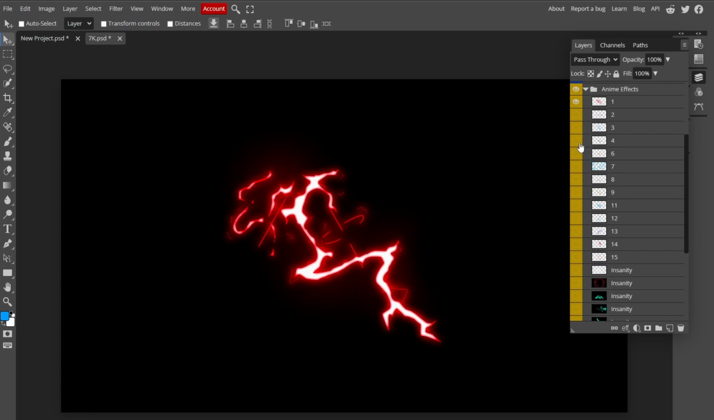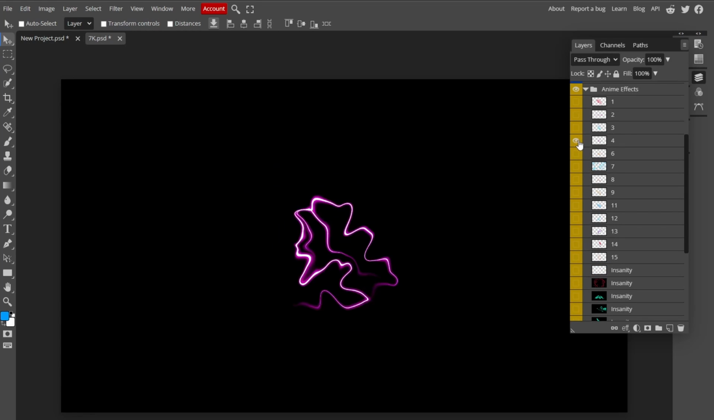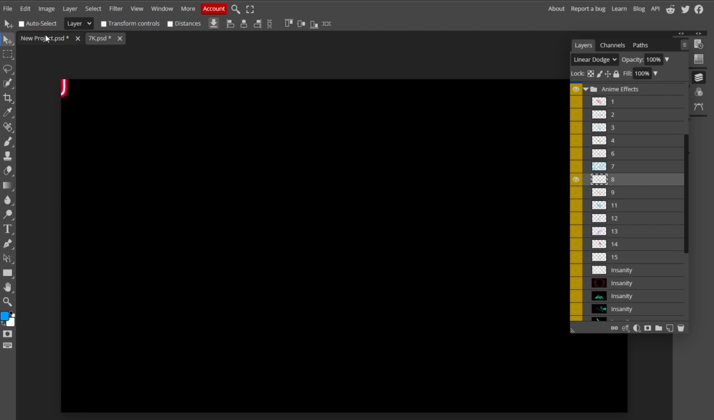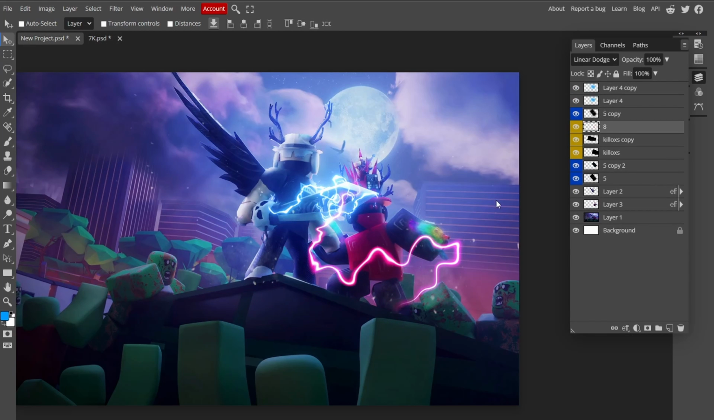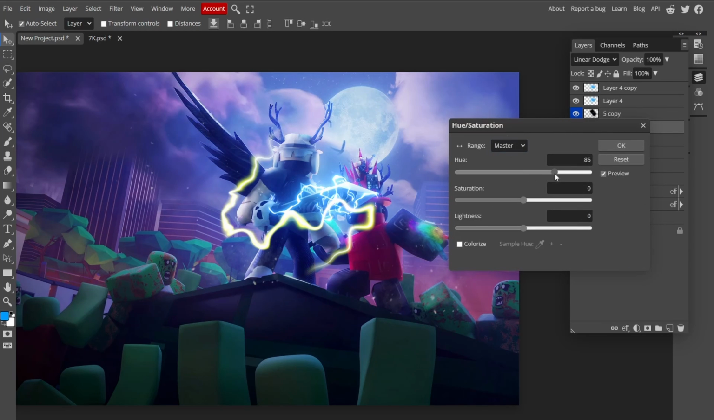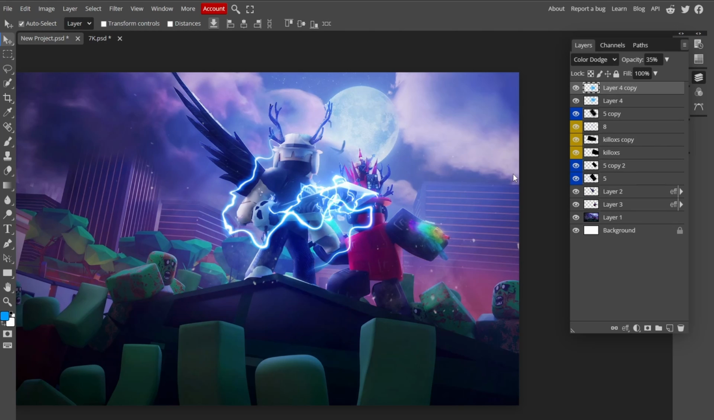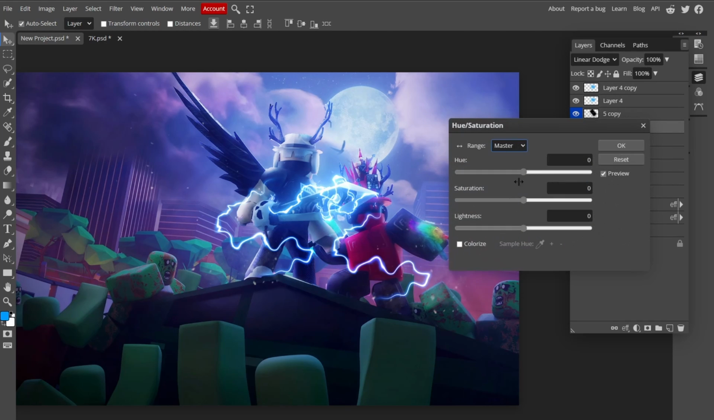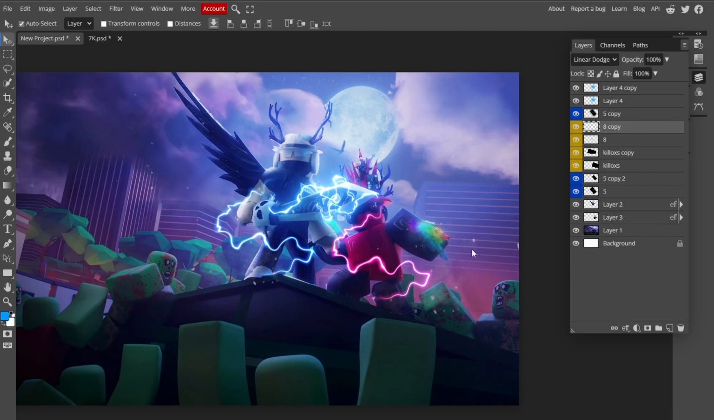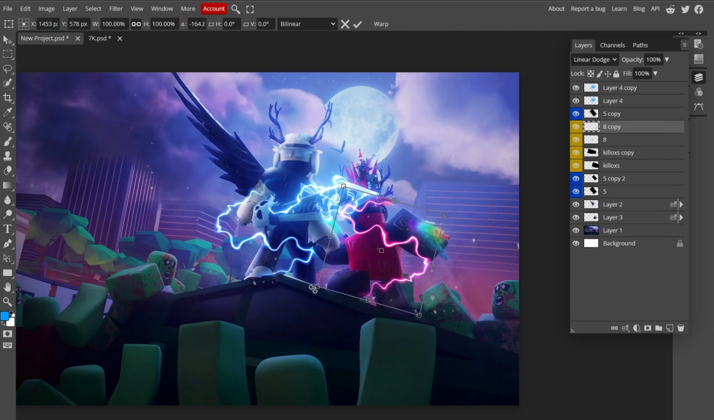Alright, you have some anime effects here you could add, like an anime kind of artwork. This seems pretty cool, so I'm gonna place this here. If you guys want to change the color of one of these effects, all you gotta do is just hit Control U on your keyboard. Adjust this hue slider. And you can see this color will change. And now we have a blue effect right here. I'm gonna copy and paste and turn this one into red. So use for this character. And I'm going to rotate this around.